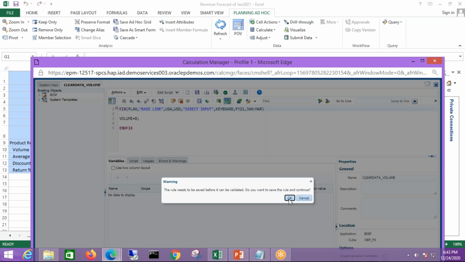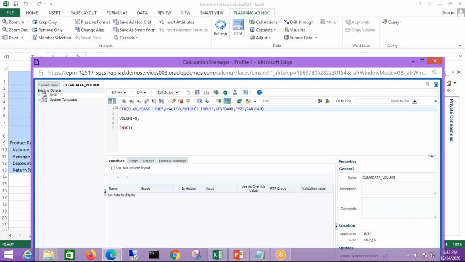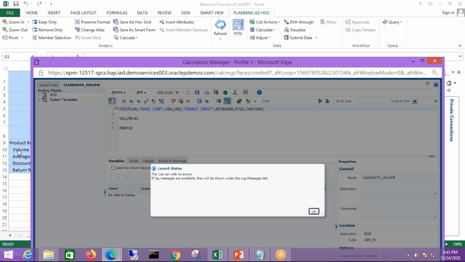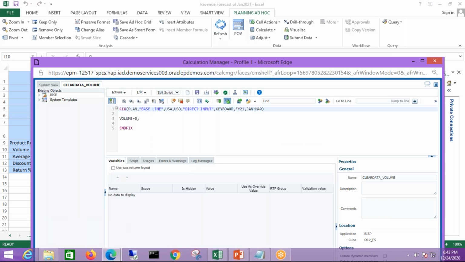Deploying the rule, deployment says, do you want to save? Yes, we want to save and deploy this. Deployment got done, and just playing the rule. After the playing, it will show you the status of the playing. This got complete. Let us go back and check the status of it. So we kept the volume as 0, and we can see the result also came out to be 0.